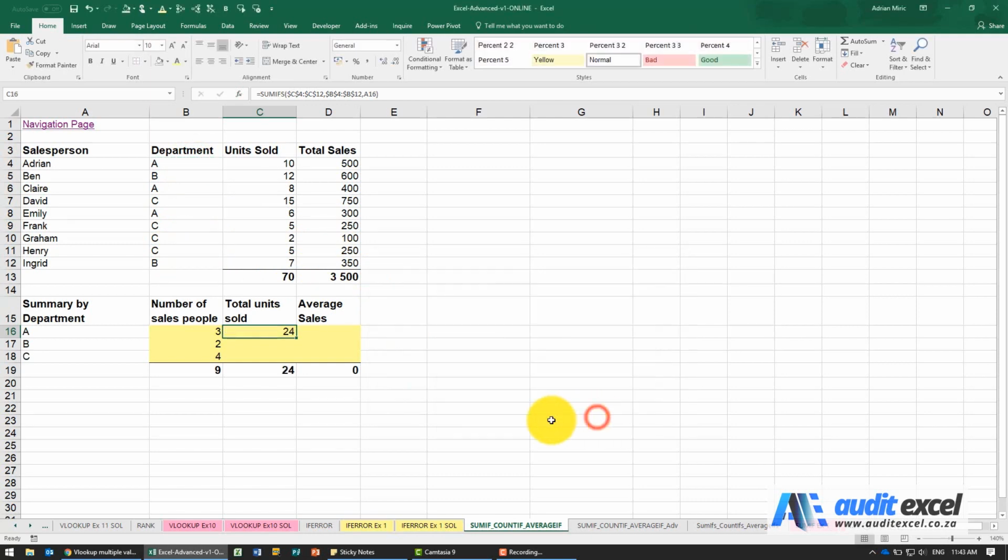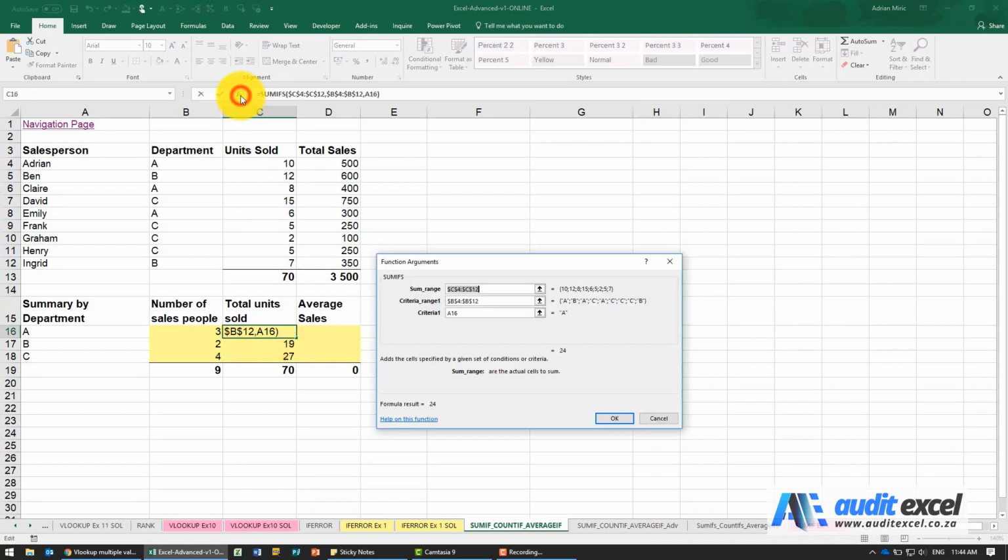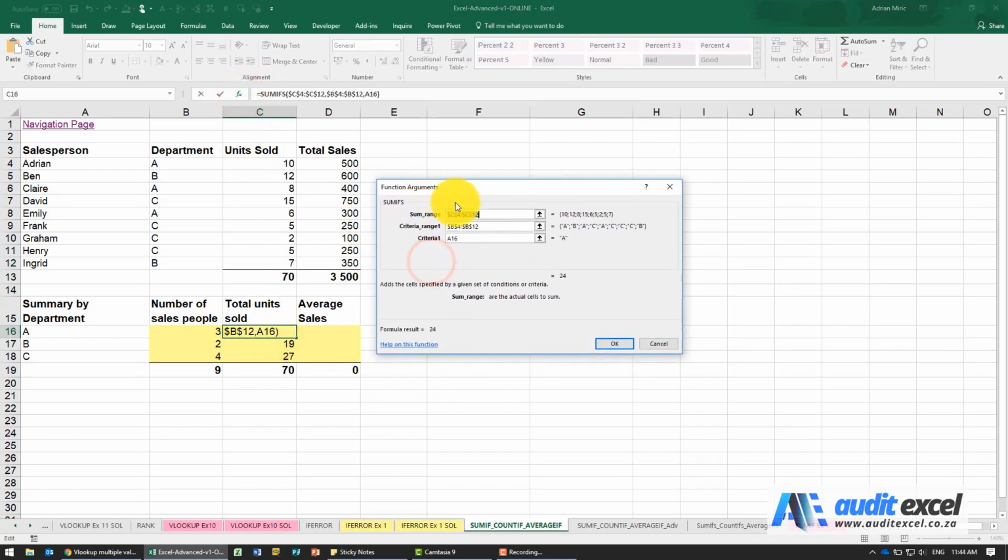And when I say OK, copy it down, you'll see it's now going. So for department B, it's saying there's a B. I'm going to use that one. Here's another B. I'm going to use that one. Total comes to 19. Just to again have a look at what it's doing, if you look at what Excel is seeing, the sum range, all it's done is it's listed all the numbers. Criteria range, it's listed all the letters, and it now knows it's looking for an A.